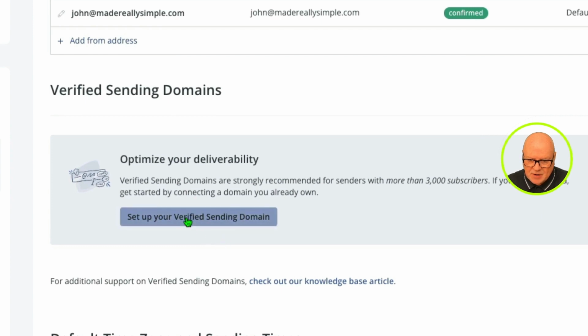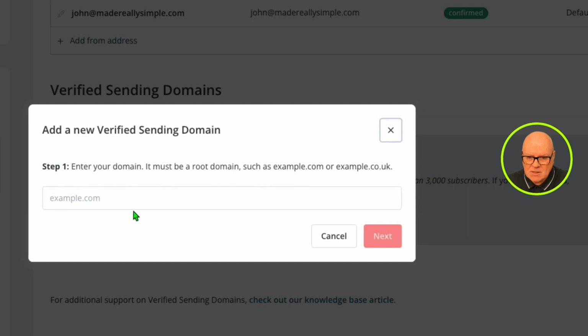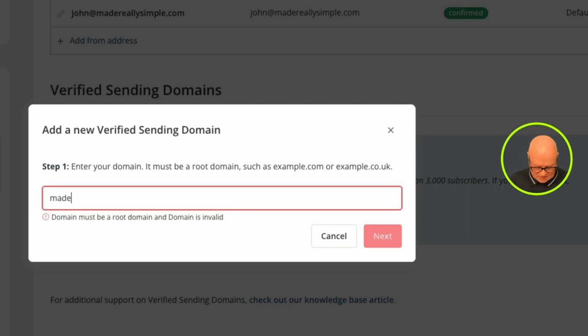This is a part of the requirements by Yahoo and Google that you need to have a verified sending domain now if you want to have good deliverability for your emails. So we're going to start by clicking on the set up your verified sending domain button. It'll ask us to put the domain name in.